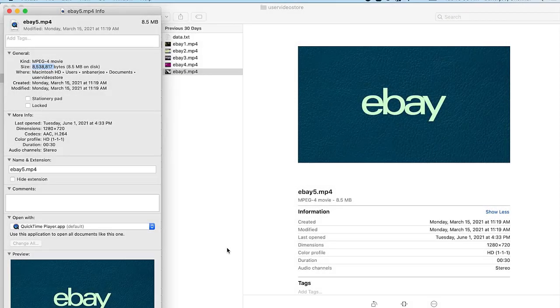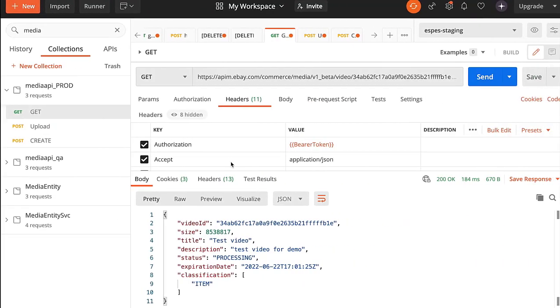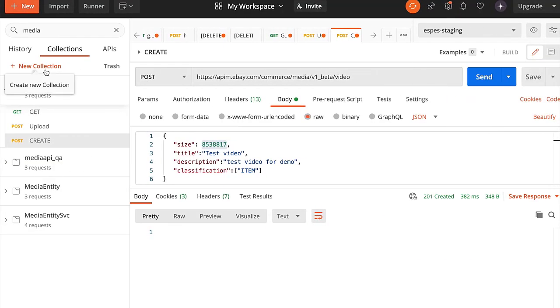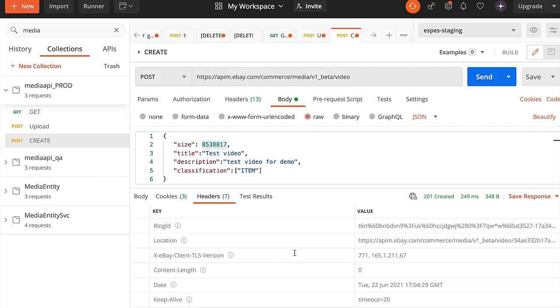All right, so here's a sample video that I'll be uploading and attaching to a listing. Here's the size of the video. This is important. This is the size in bytes that you need when you execute step 1, which is the metadata for the video to be uploaded. So here it is, the create call. Let's execute that. We got a 201 Created, and if you see the header, you'll see the location header, which is the pointer to the resource that you just created.